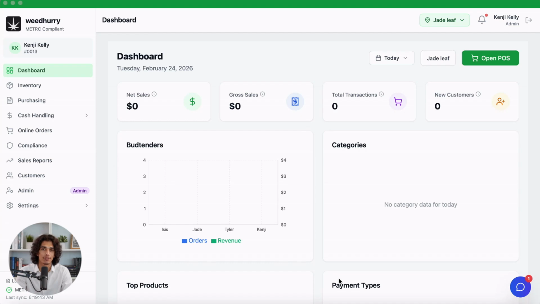Welcome to Video 5, Configuring Tax Rates. In this tutorial, we'll walk through setting up your sales tax, excise tax, and city tax, so every transaction at your dispensary calculates correctly from day one.